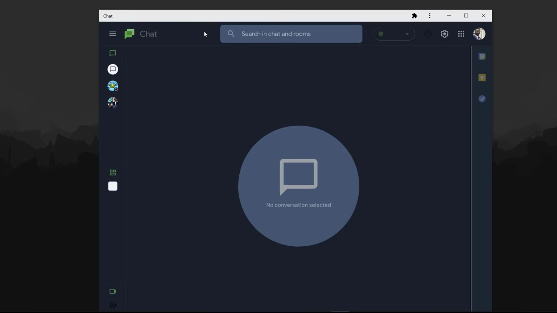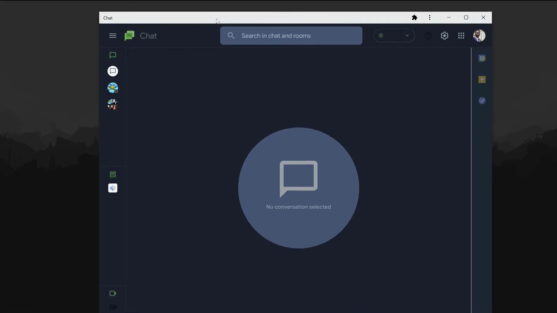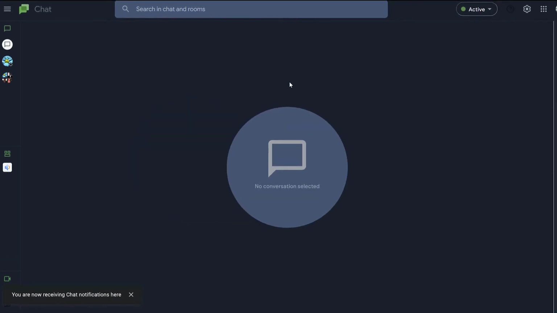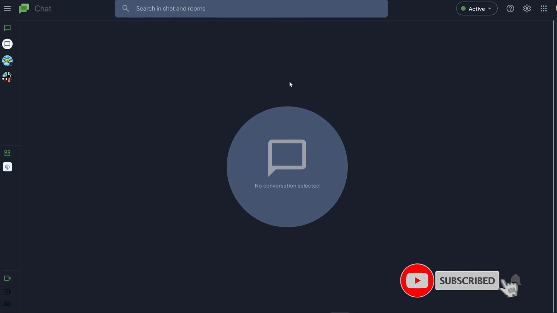It installed the lighter version of this, so it is not bulky. It just gives me direct access back to my chats. So that is how to use and navigate and operate the Google Chat.